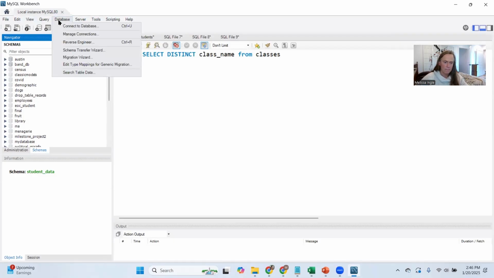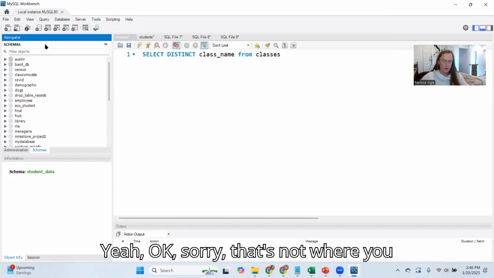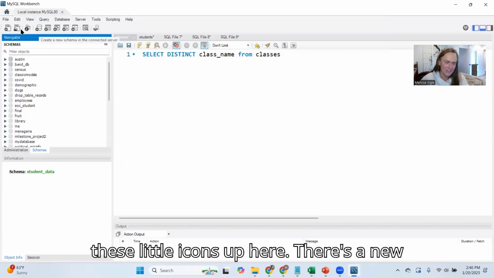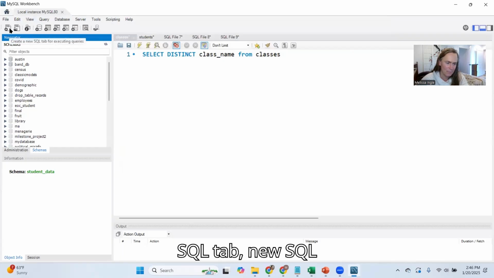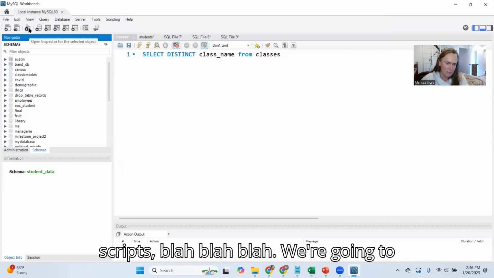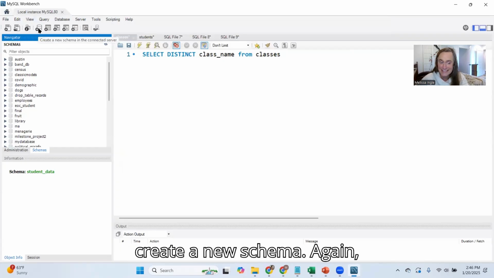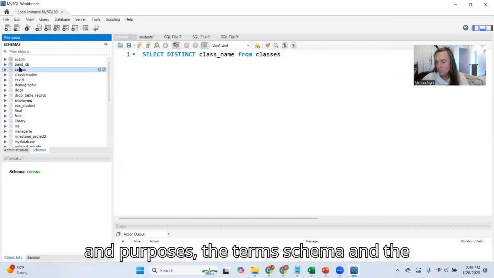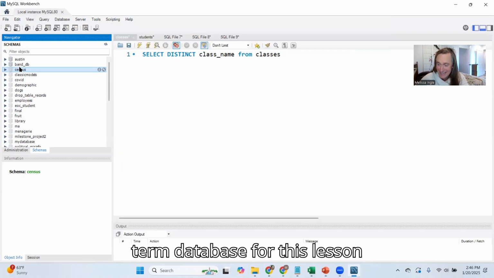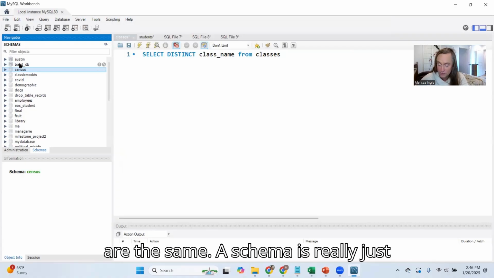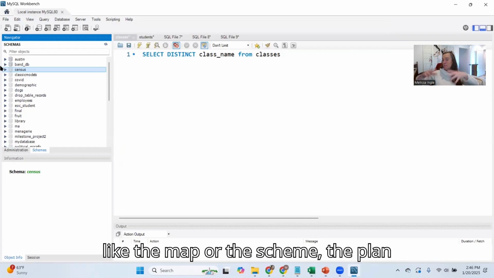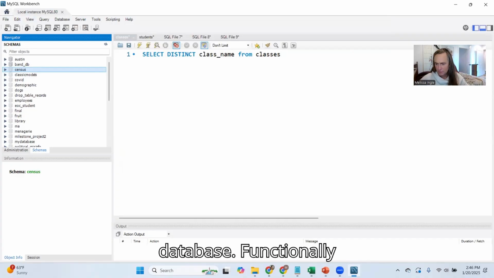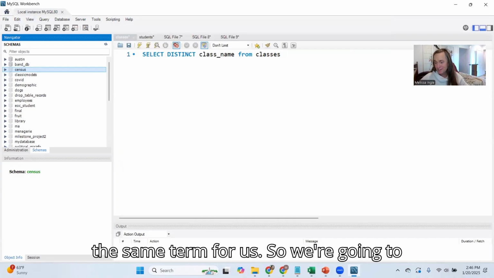So database. Yeah, okay, sorry. That's not where you want to go. I'm blanking out. So there's these little icons up here. There's a new SQL tab, a new SQL script, blah, blah, blah. We're going to create a new schema. Again, these are all schemas. For all intents and purposes, the terms schema and database for this lesson are the same. A schema is really just like the map or the scheme, the plan of the way the tables are laid out in a database. Functionally the same term for us.